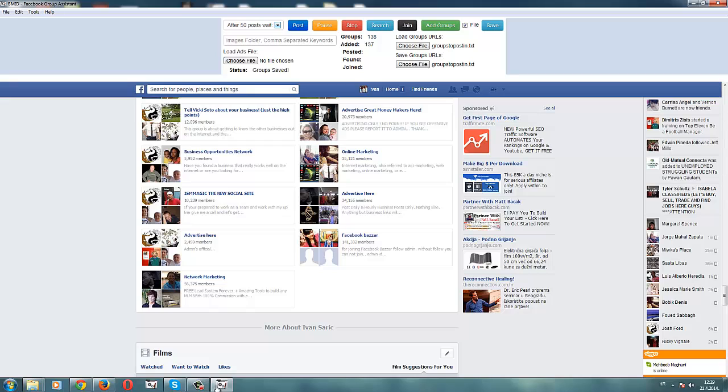In the top left corner we need to put the delay, from 15 to 30, or 30 to 45 minutes. I suggest you do 45 to 60 minutes, so it will make a delay of 45 to 60 minutes after 50 groups that it posted. And here we need to load our ad.